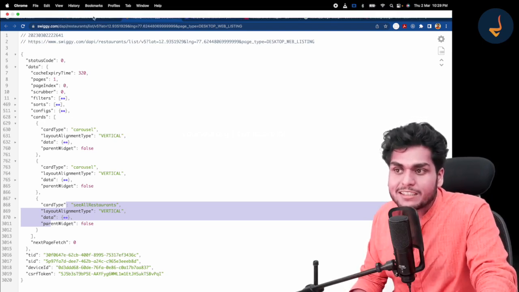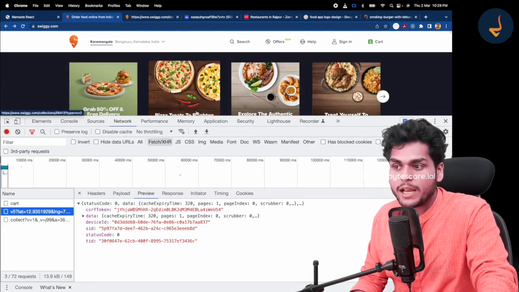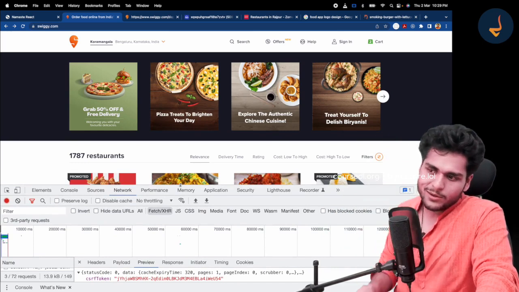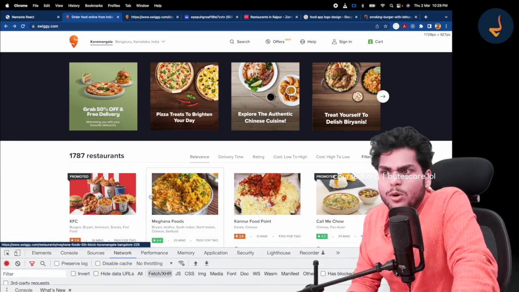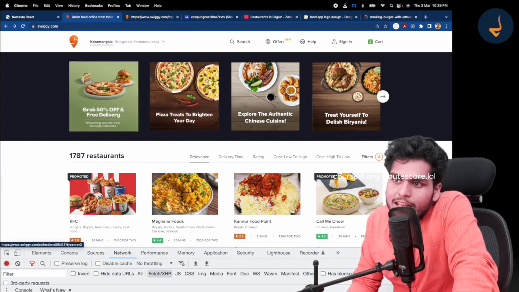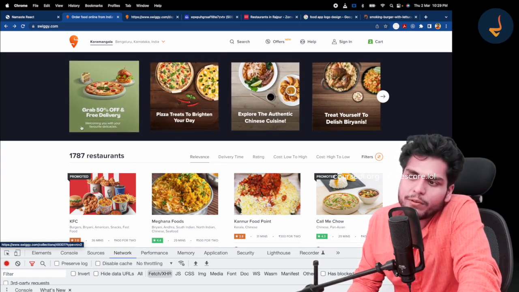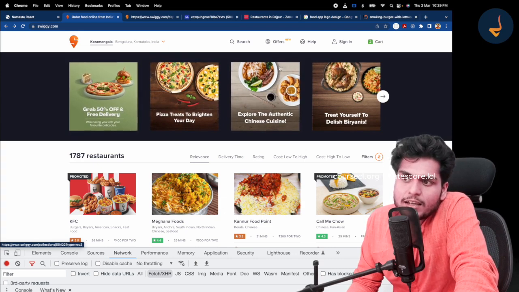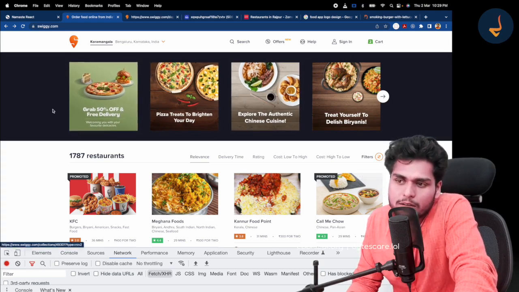So what Swiggy has done is known as config driven UI. Now, first of all, let me explain what config driven UI is. When you open the Swiggy app, these are the offers, right? Grab 50% off, free delivery, and pizza treats. These offers are available to me over here in Bengaluru. These offers are available in Bangalore.